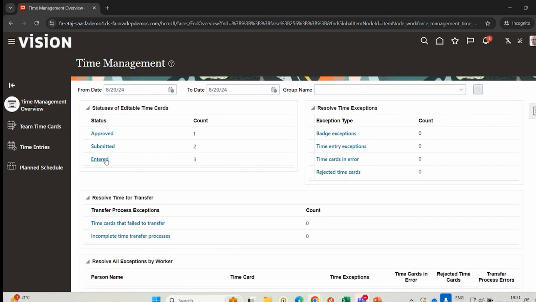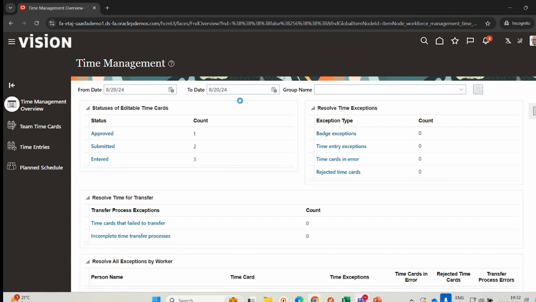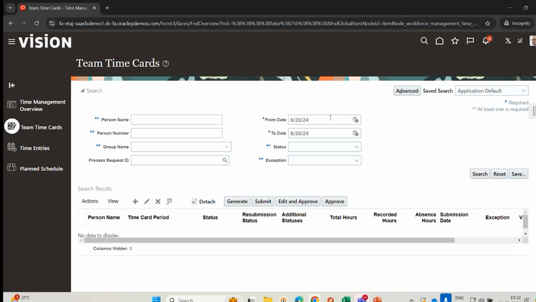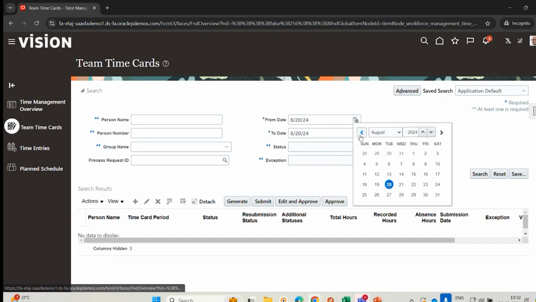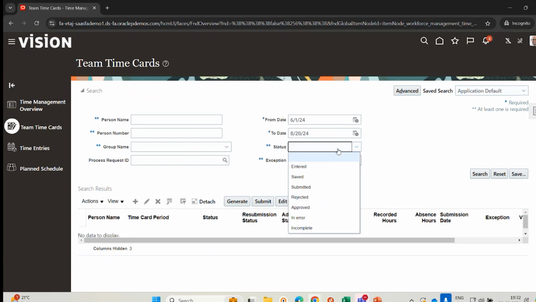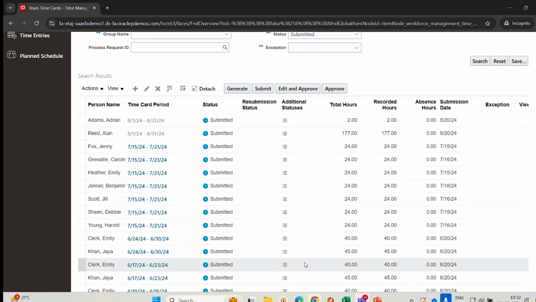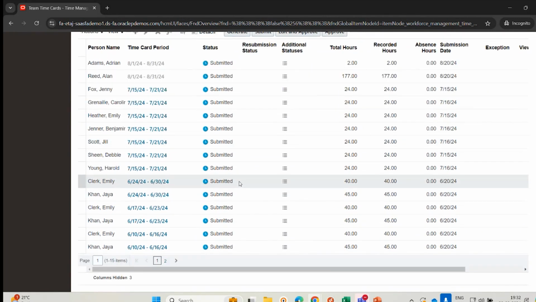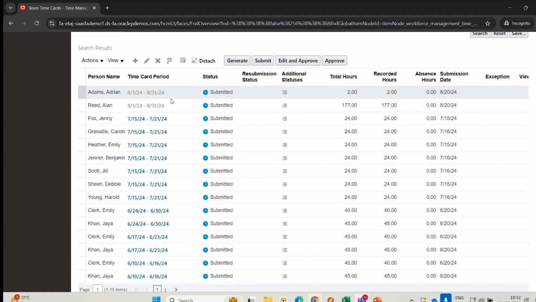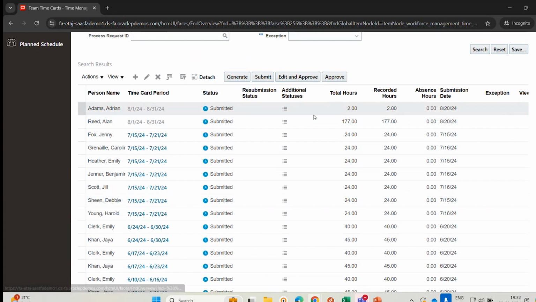So these are the editable time cards that you can work with. Then you have team time cards. In team time cards, you can search for the time cards for any given period. For example, I'm searching from 1st June till 20th June. If there are any time cards which are submitted, I can see those, and I'll get a whole list of time cards which are editable and which are not. If they're grayed out, you cannot edit those time cards, and if they are present, you can edit those time cards.